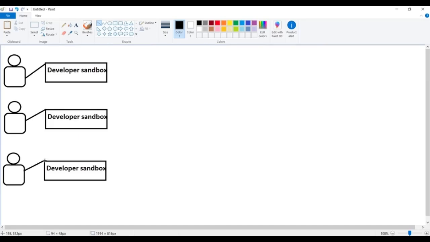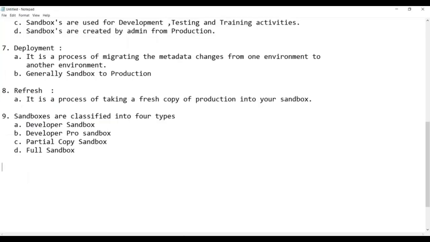Now, in this developer sandbox, what are we going to get? Only metadata. This sandbox is designed for development activities by one developer. Unit testing and everything also we can do here. So, what was this developer sandbox? Let us come to the theoretical information.